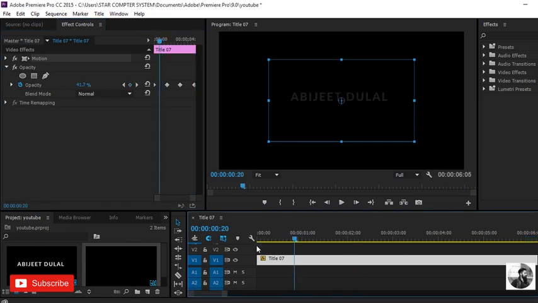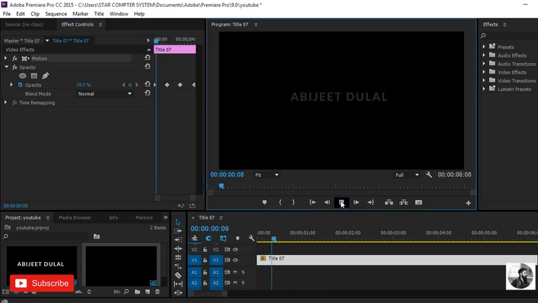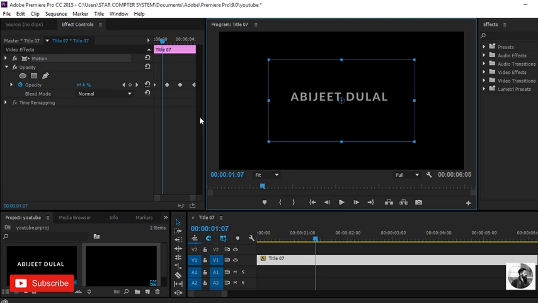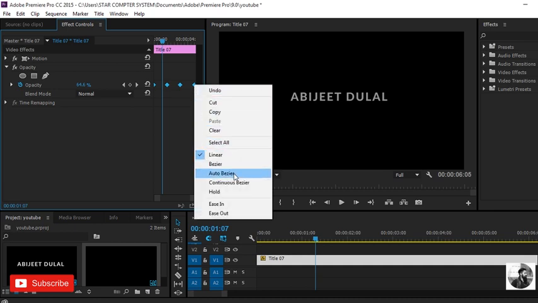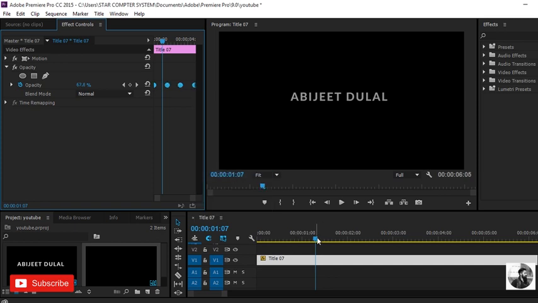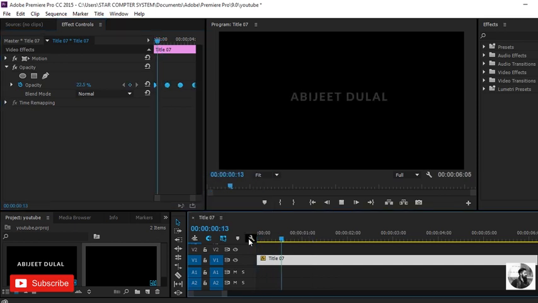Let's check out this clip. It seems like it's a bit rough. I'll make it smoother. Just select all these keyframes, right click on them and click on auto bezier, and it gives us smooth movement.